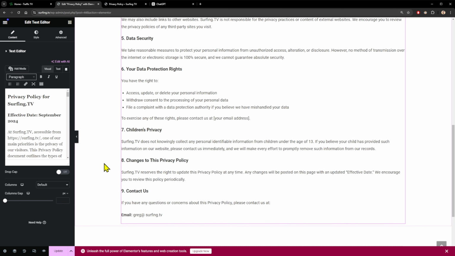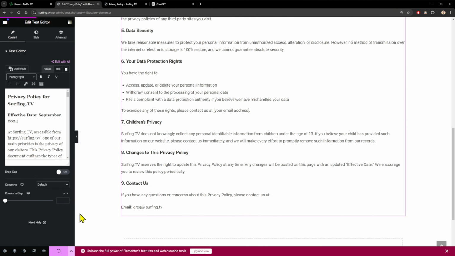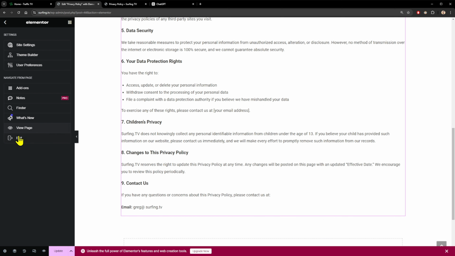Once we have everything in here, then we are good to go with this privacy policy page. You may want to double check and proofread it one more time. And once you're ready, you can click on update, and then the three options at the top left and exit.